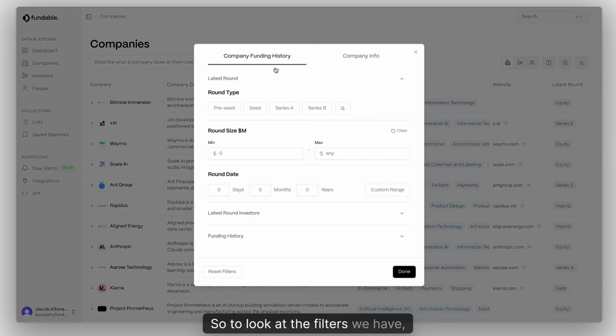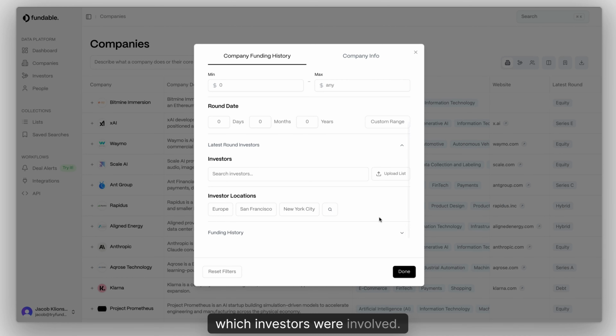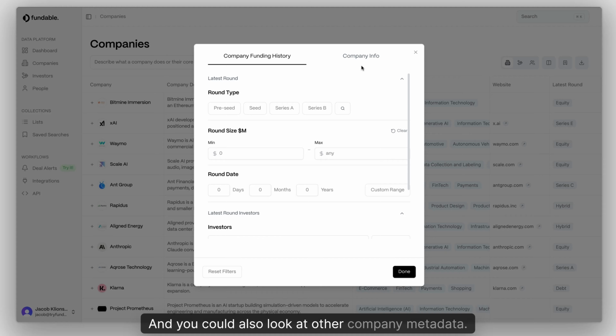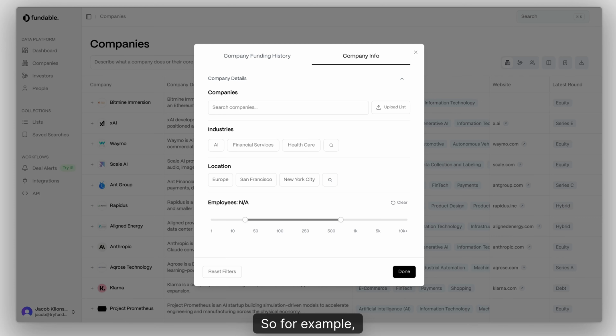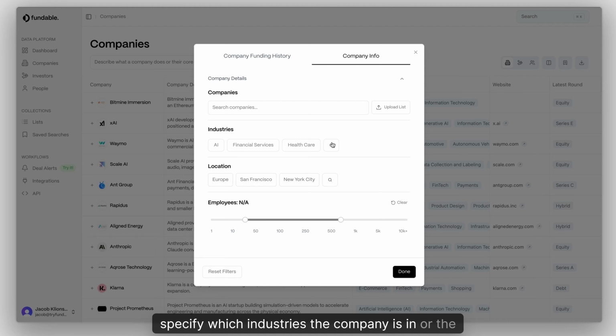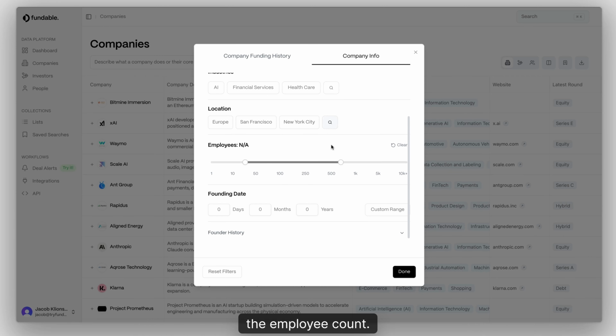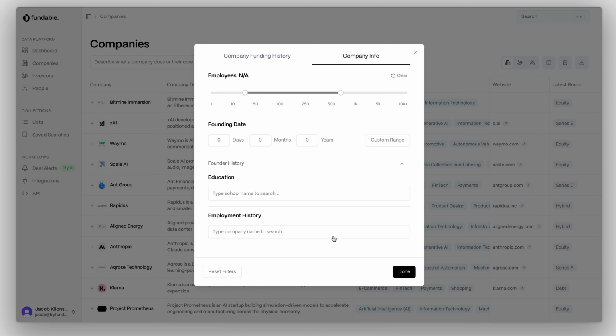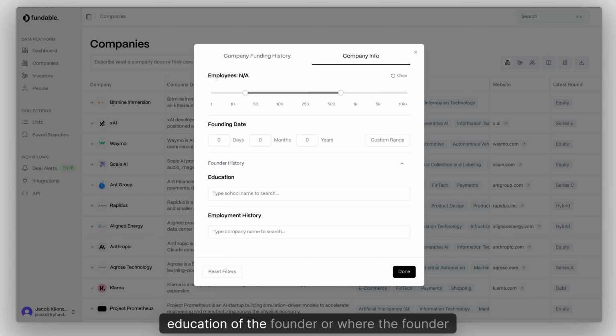So to look at the filters we have, you can look at a company's previous fundraise. What stage was it? How much did they raise? Which investors were involved? And you could also look at other company metadata. So for example, you can specify which industries the company is in, or the location, the employee count. And you can even look up the education of the founder or where the founder worked beforehand.